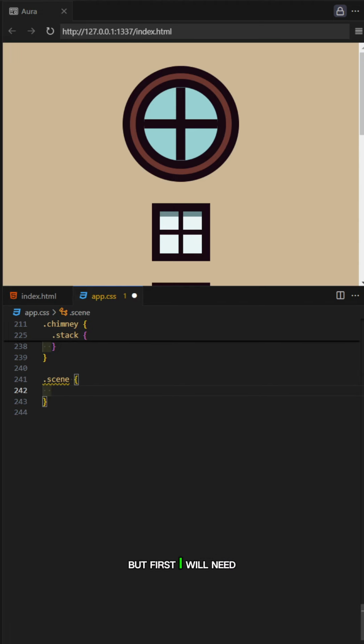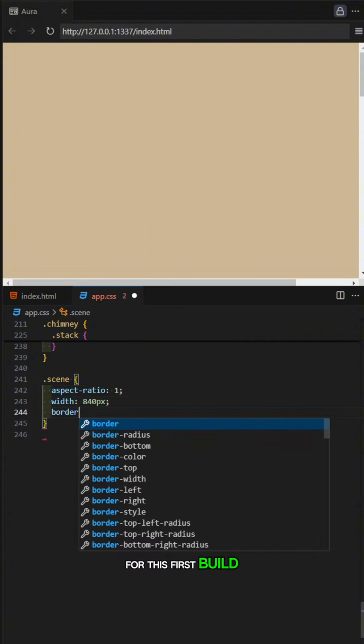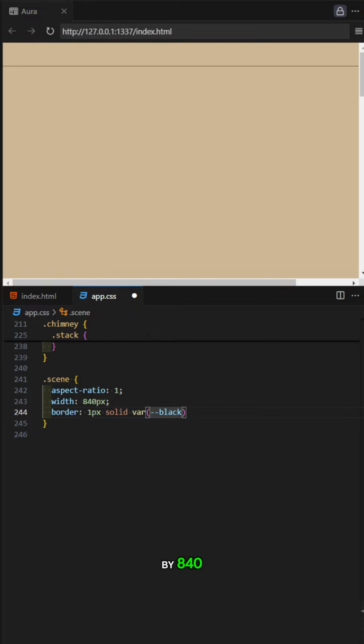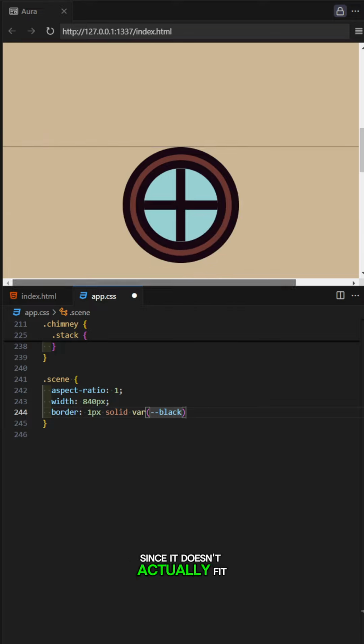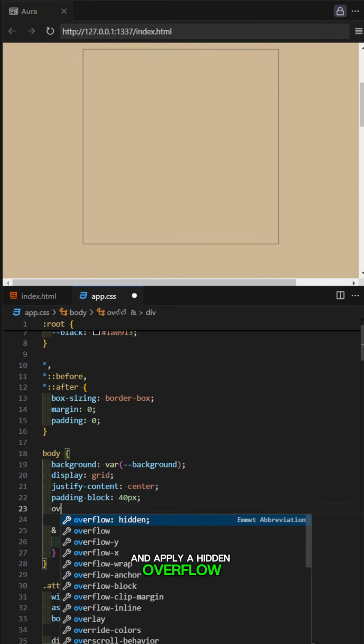But first, I will need to style the scene, which I've determined from the reference image to be square, which is an easy shape to work with for this first build. The design suggests that the whole scene is 840 by 840. But this proves problematic since it doesn't actually fit in my preview, so I have to scale it to 0.4 for the purposes of this video. And apply a hidden overflow on the body.